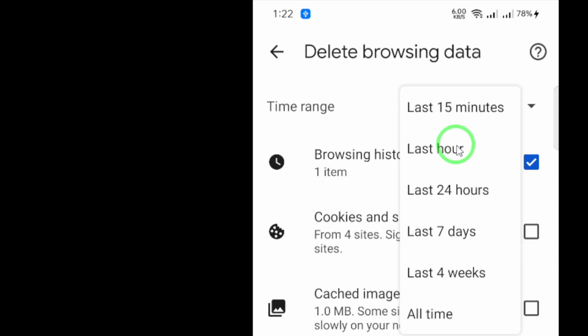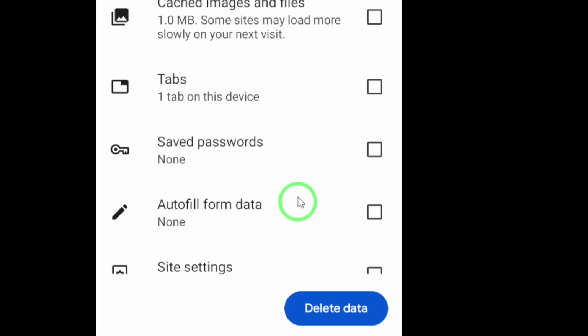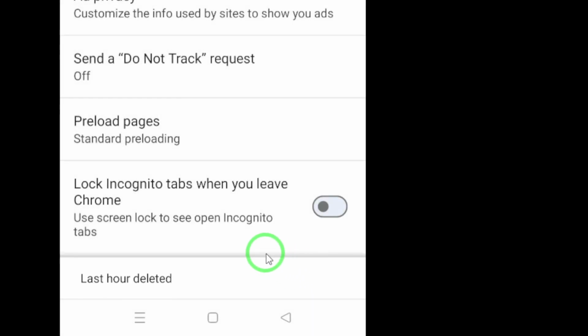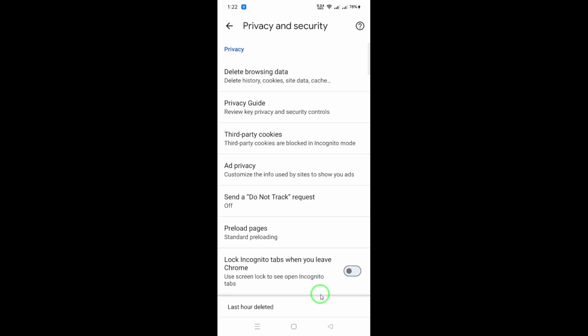Once you've made your selection, simply click on Delete Data. This action will remove all browsing history from the specified time range, ensuring that your online activities remain private.